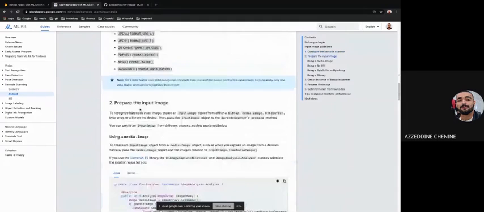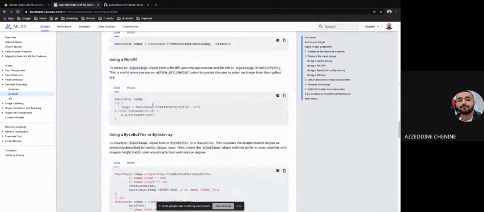Second step is preparing the input image. We already know what we do with the input image. First get the data, second get the rotation, third step build the Firebase vision image. Okay, let's go to the third one.